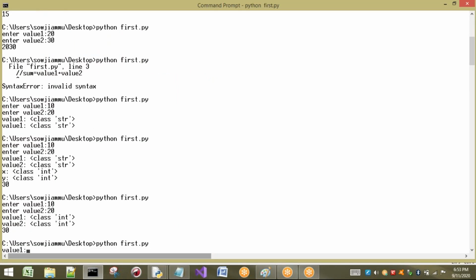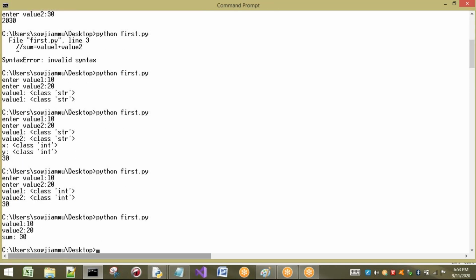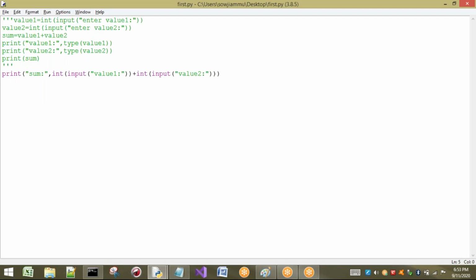Okay, see now it is asking value 1. I have entered some 10 and 20. It is going to print what? Sum. See, in our Python we can do a small thing in a variety of ways, many ways.